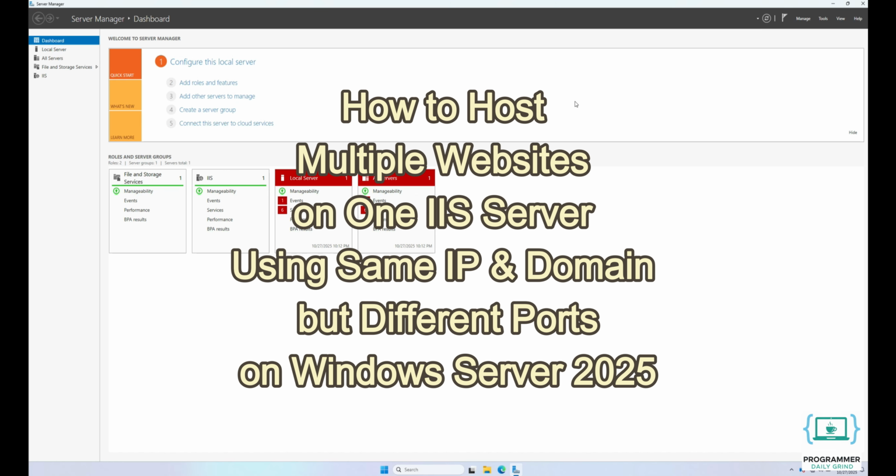In this video, we're going to learn how to set up multiple websites on the same IIS server, all using the same IP address and the same hostname, but running on different ports. This method is perfect if you want to host several test or development sites on a single server without needing extra IPs or domain names.